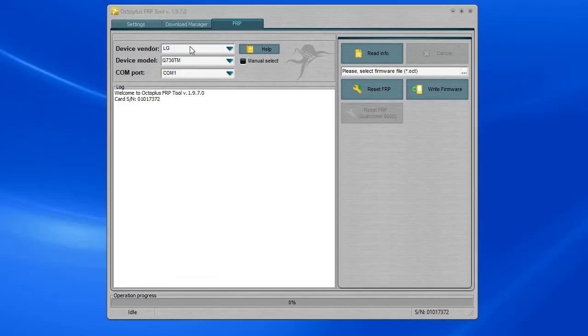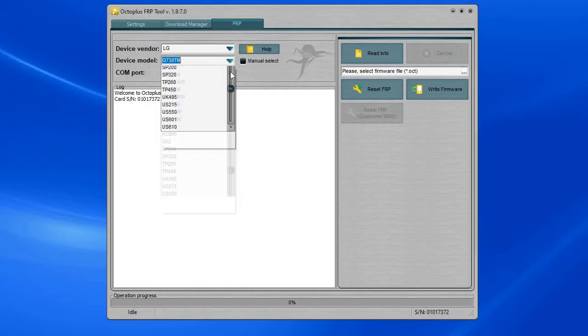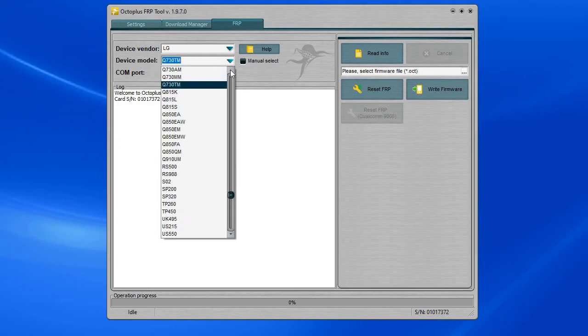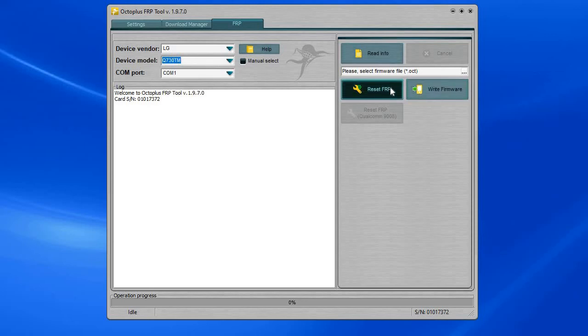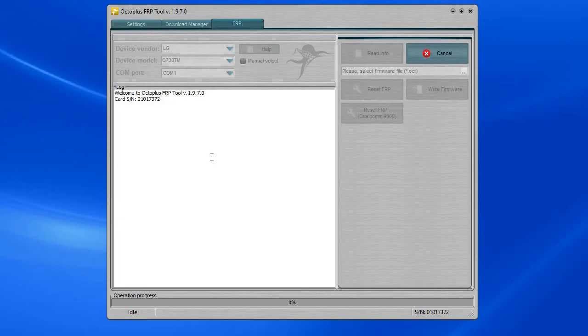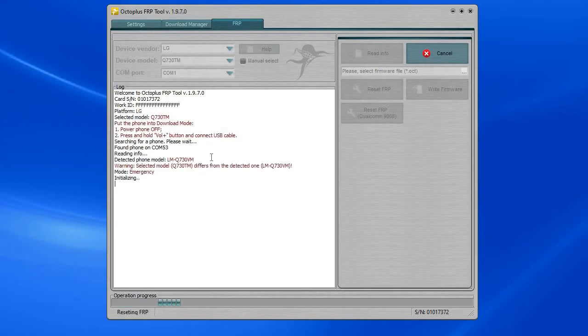If you have the Octoplus LG module, in the case of the LG, you can also use the LG module to perform this operation. First of all, what I recommend before any operation is to do read info. This will help you identify the right model. As you can see here, I have not selected the right model because the model I have now is not among those shown as supported on the tool.